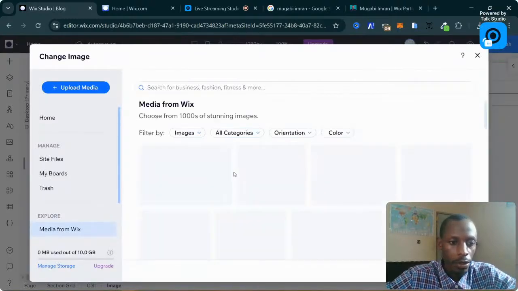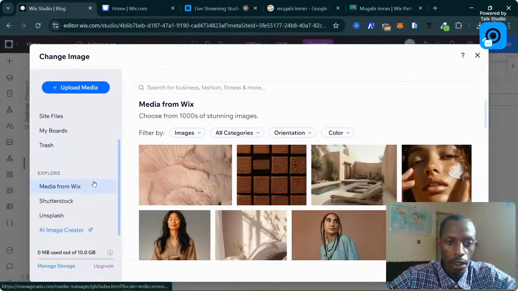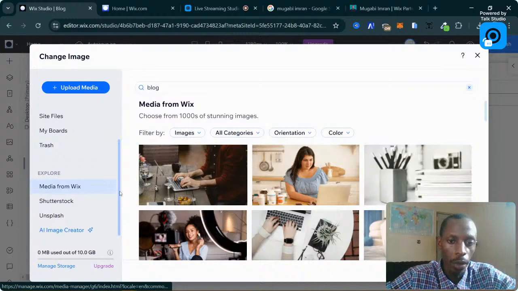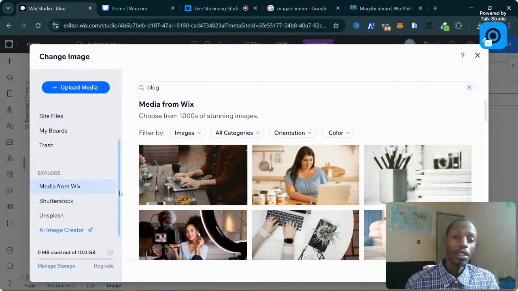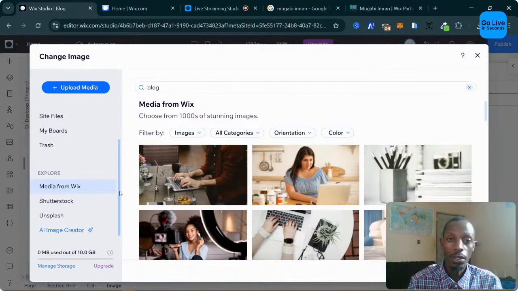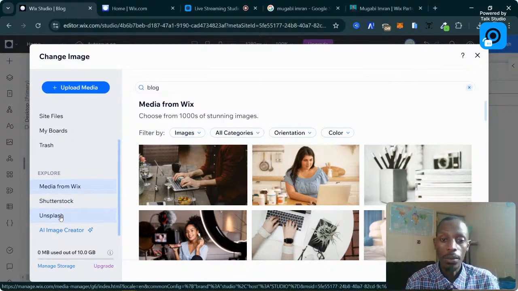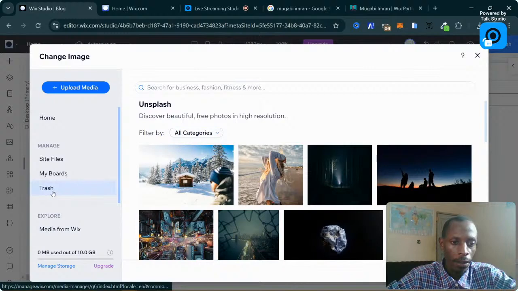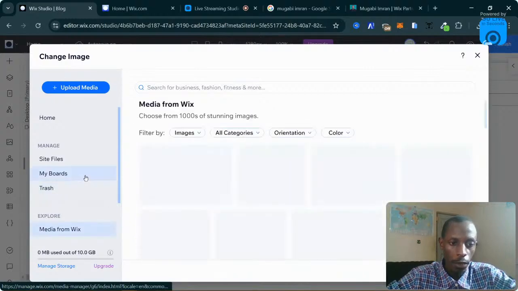All right, so since we are writing a blog, let's just search something here. Let's just search for blog within Wix, within the media from Wix. So if you didn't know, you guys, media from Wix is free photos for using in your website. There's also this other website, unsplash.com, also provides you with free photos and videos to use in your website, or to use for your marketing, wherever, even the emails. So let's just search for media from Wix.